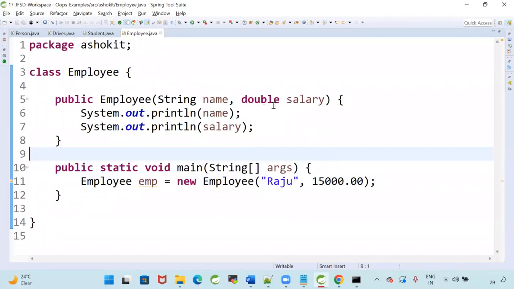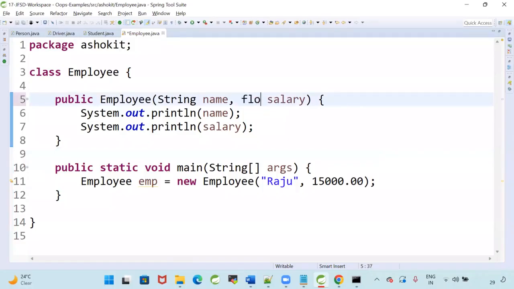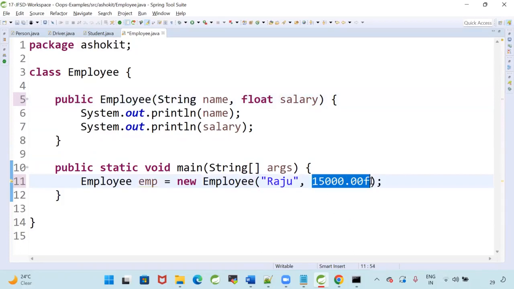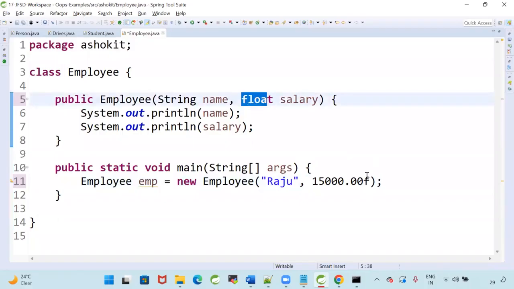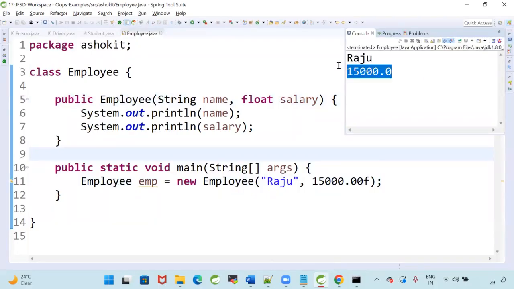Salary, why are you not taking it as a float? If I take a float, now I need to write F here, because the default decimal value is a double value. So if you want to take it as a float, you need to write F here. Then it is valid. Right. Now take this. Raju and 15,000.